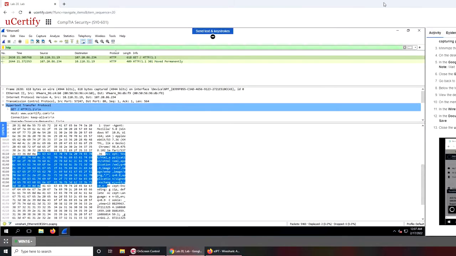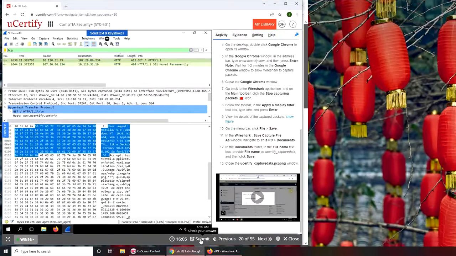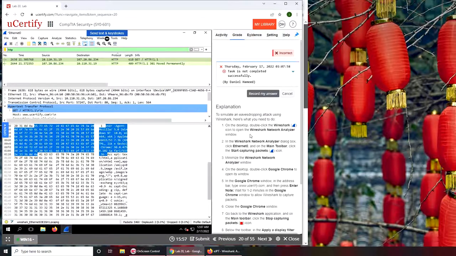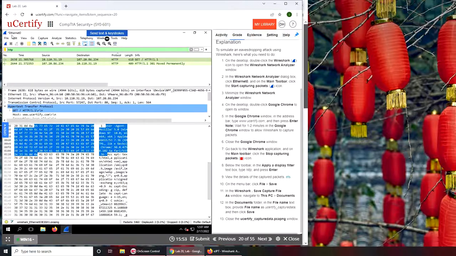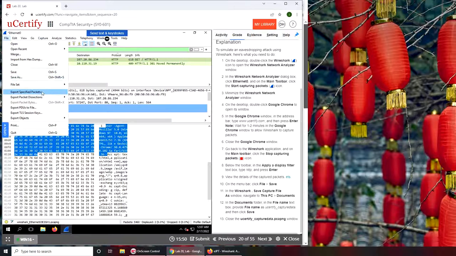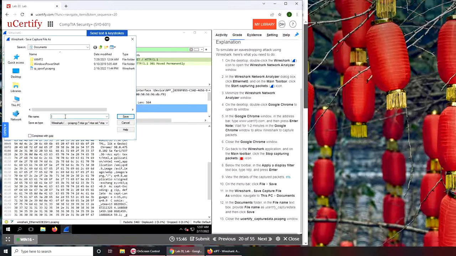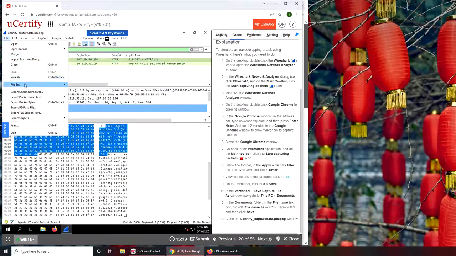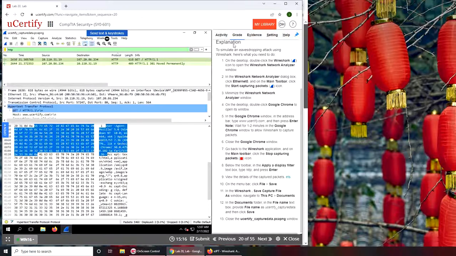All right, so for this lab I have to do it. I didn't save the capture, so it's going to fail. Let me go and save it. File, save. Oh no, just capture data and save. Okay, is it in Documents or someplace else? Yes, it's in Documents. Let's try to submit now.